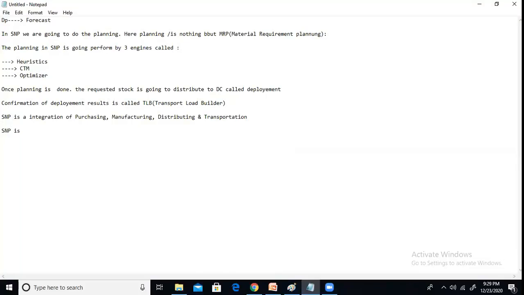SNP is used for midterm planning. DP is long-term planning. Here we have to see the results day-wise also, that's why it's called midterm planning. DP is a monthly cycle, but SNP is a weekly cycle.